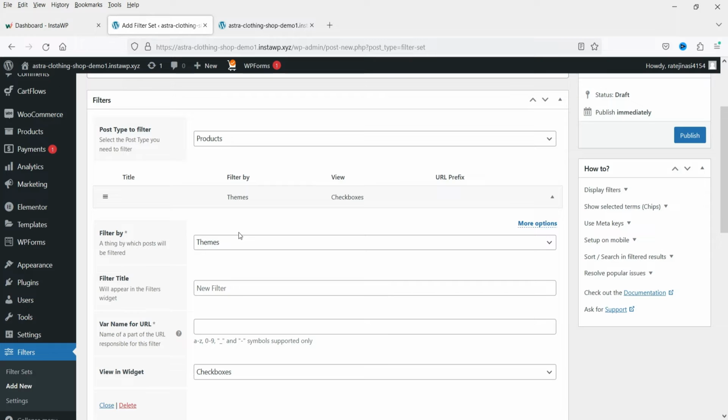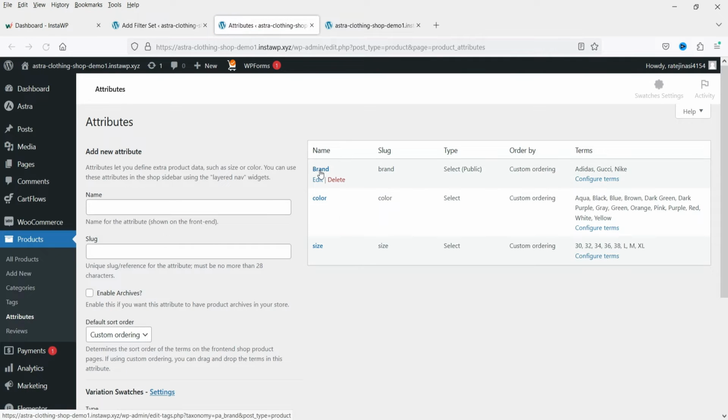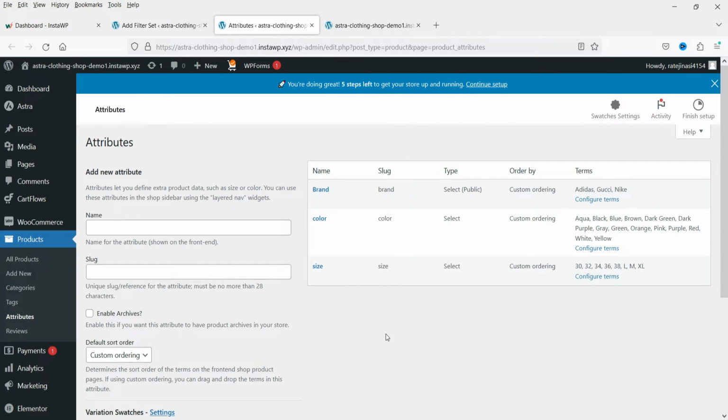Before that, make sure that you have the attributes set so that you can use the attributes for the filter. Let's go to products and attributes. Here I have three different attributes: brand, color and size. So these are the attributes of the products on the WooCommerce website.